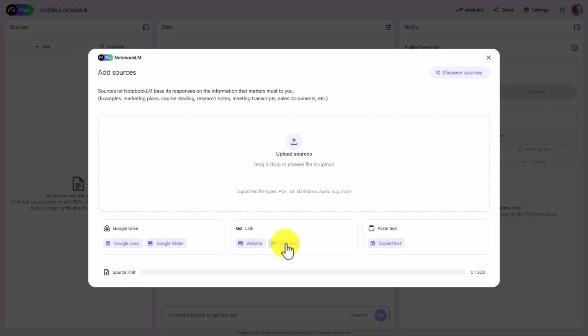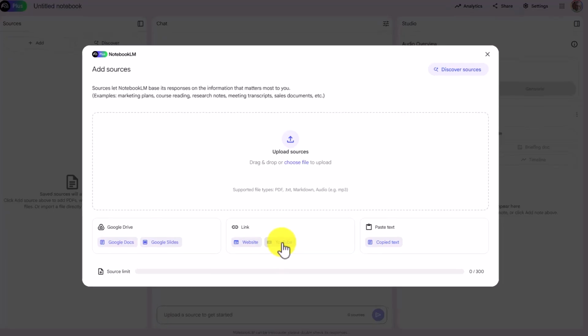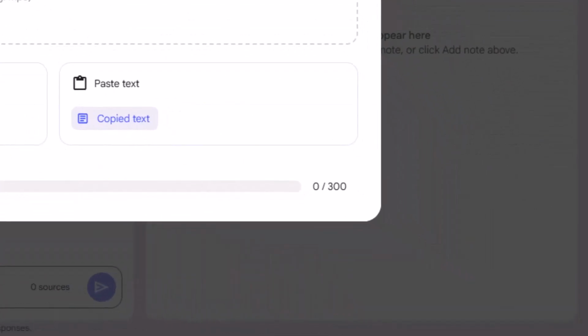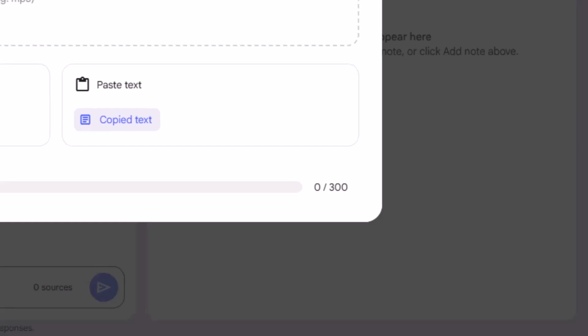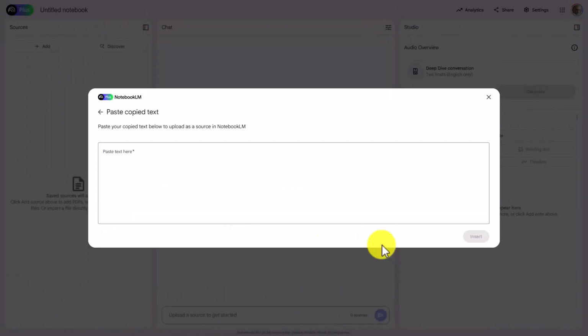The number of sources that you can use in any notebook depends on the level of account that you have. You can use up to 50 sources, or, as in the case of what you see on your screen, this is a Notebook LM Advanced account, and that means you can use up to 300 sources in one notebook. You can also copy in text here in this area.